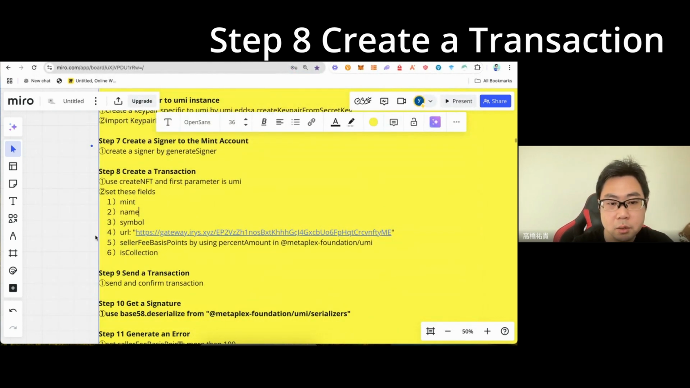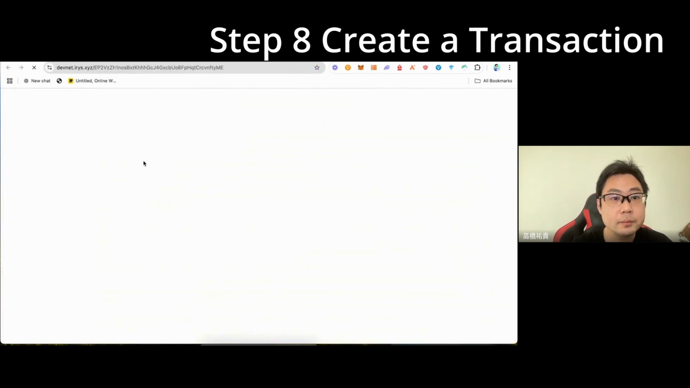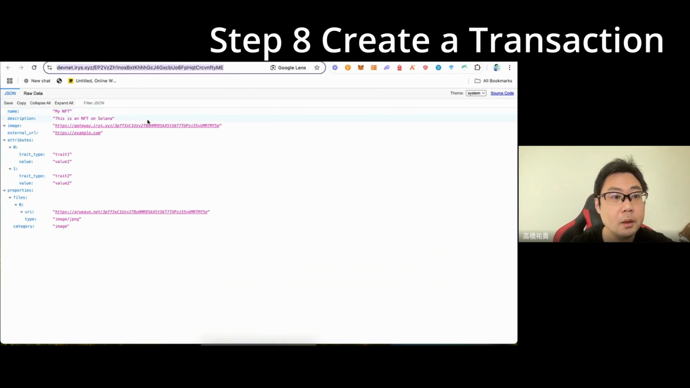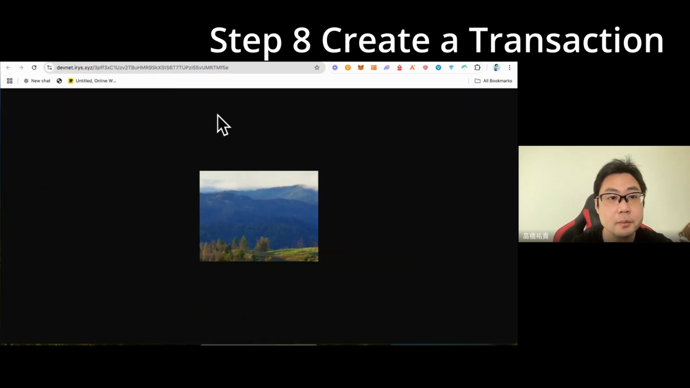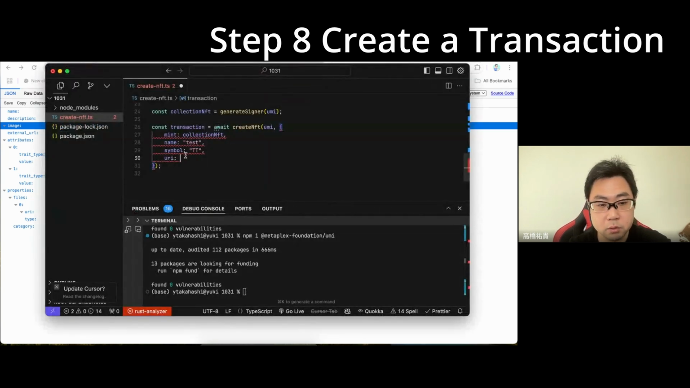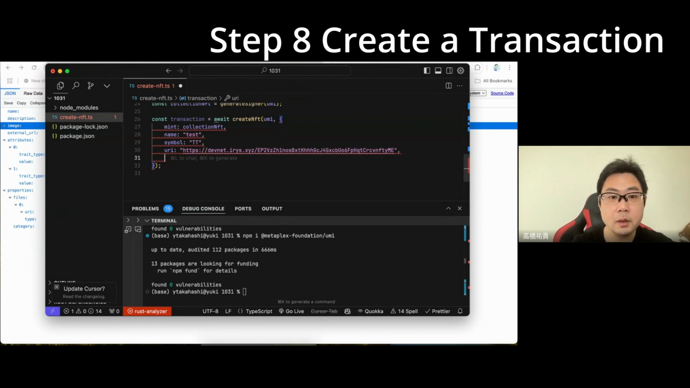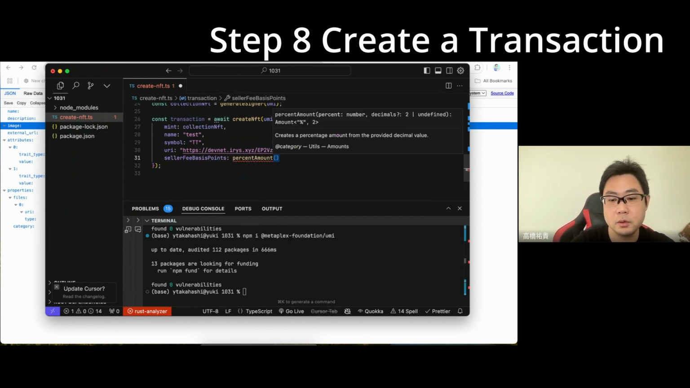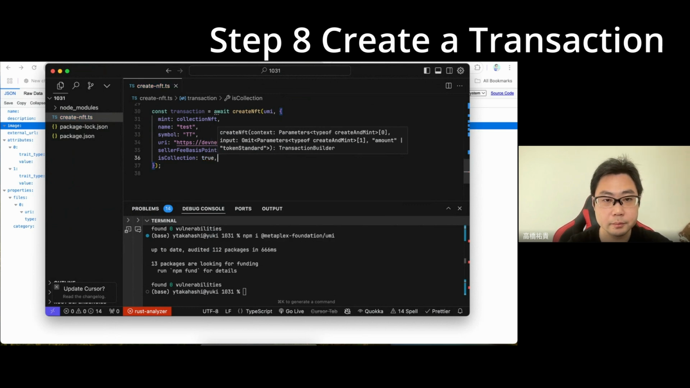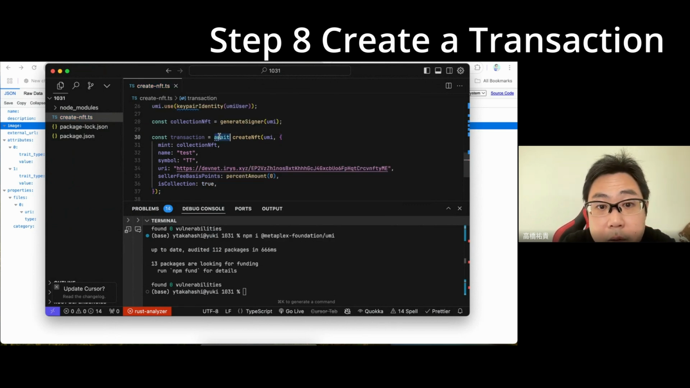At this point, I use this URI. Yeah, this is a very simple JSON file, and the image is here. Okay, simple. And I set this URI, and sellerFeeBasisPoints, the percentage amount, is 0. And last is isCollection equal true. Yes, okay. Sorry, no effect.